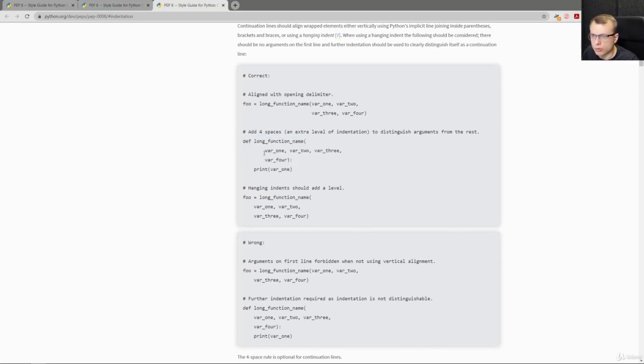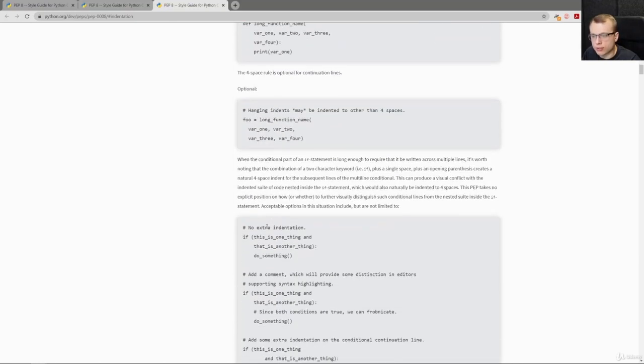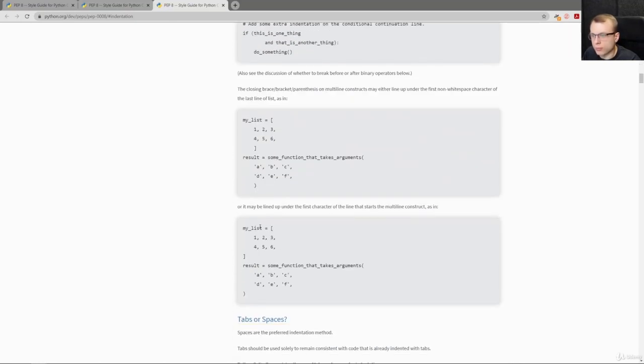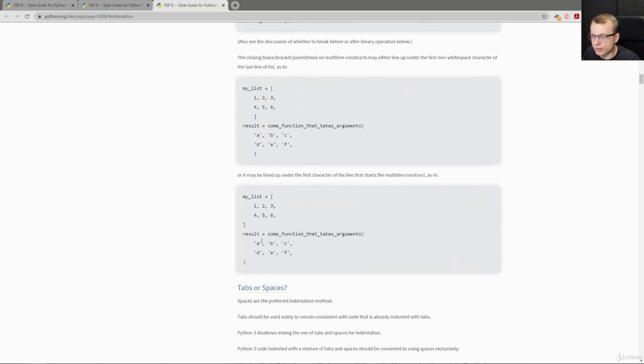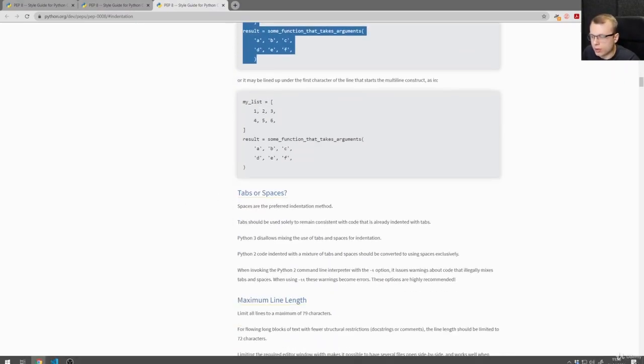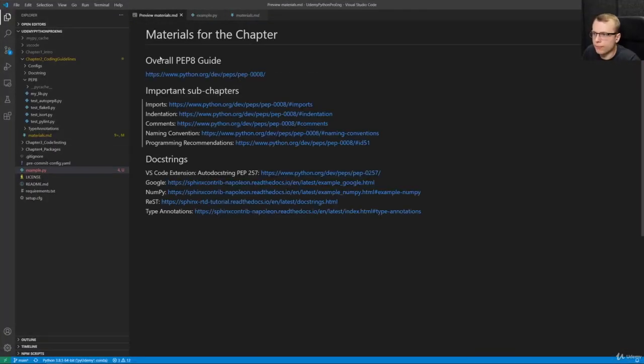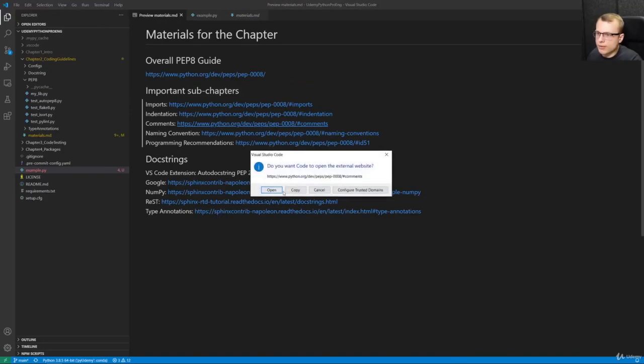So if you want to do a line break of the parameters here, the first character of each parameter in a new line should be on the same column. So you can just read on after this video. Here are some more examples, also for lists, for example. Okay, then we can move on to the next point, which is comments.